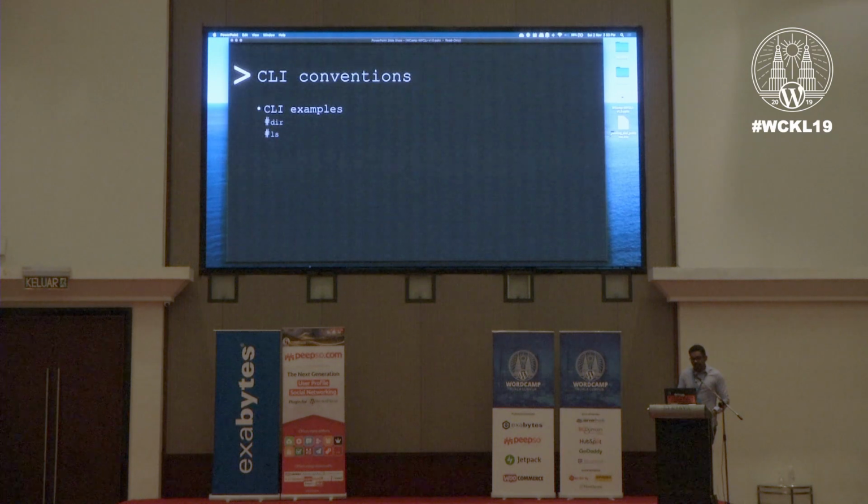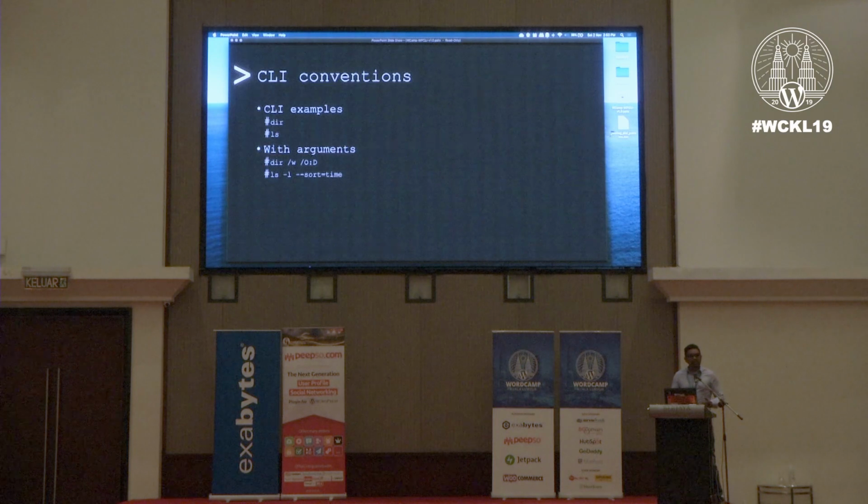Okay, a bit of examples. This is what a command line command is. Like we all know dir, that's in Windows, to list the directories. In Linux, the equivalent is ls. And then you have something called arguments. Arguments give it a little bit more precision, a little bit more instruction to that command. For example, ls -l lists with the sort of time in the example above.